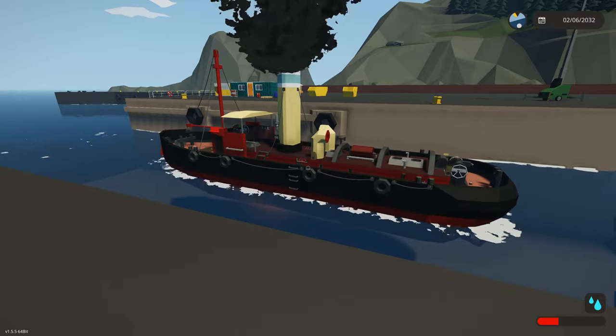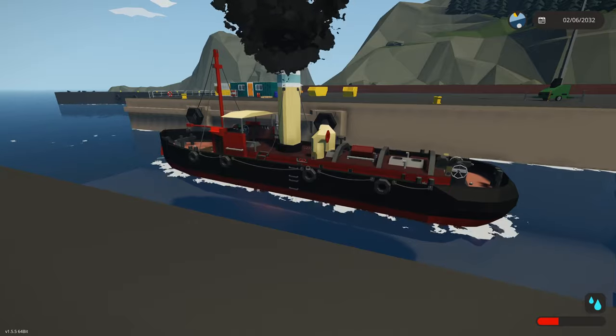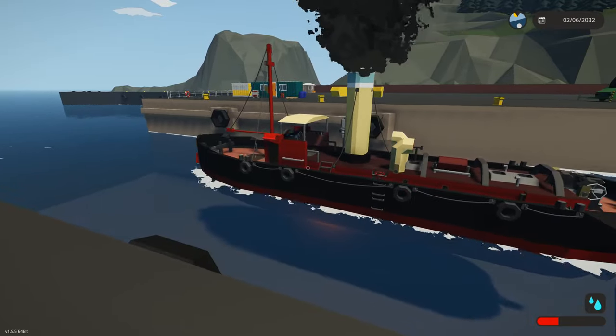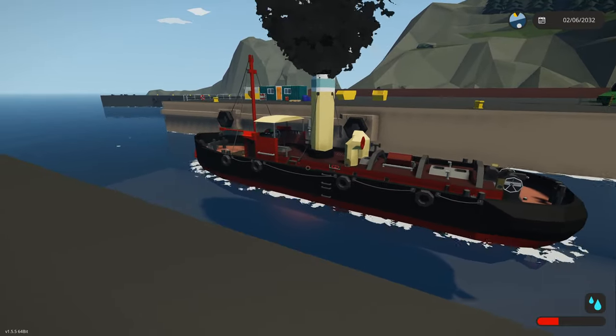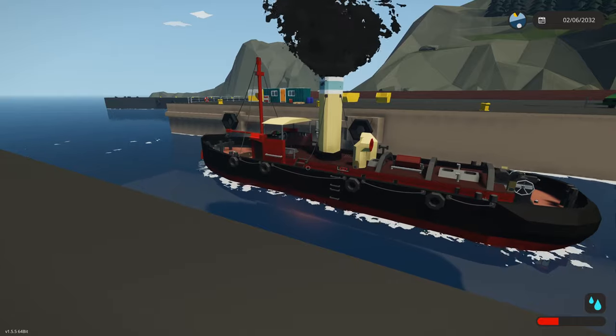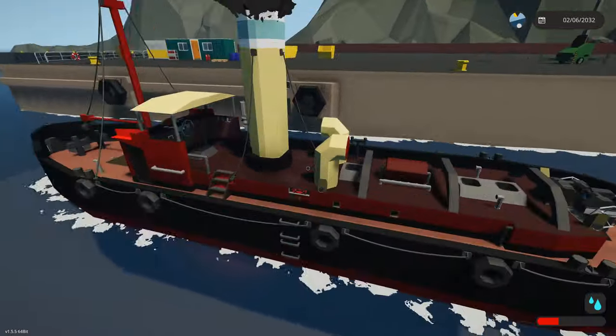Alright, so I've released the first update of this tugboat. There's a couple simple changes I've made to it that I'll be going over, but it's a pretty simple update. I'm still working out the powertrain to see if there's a more effective way of doing it, but let me show you what I've changed.